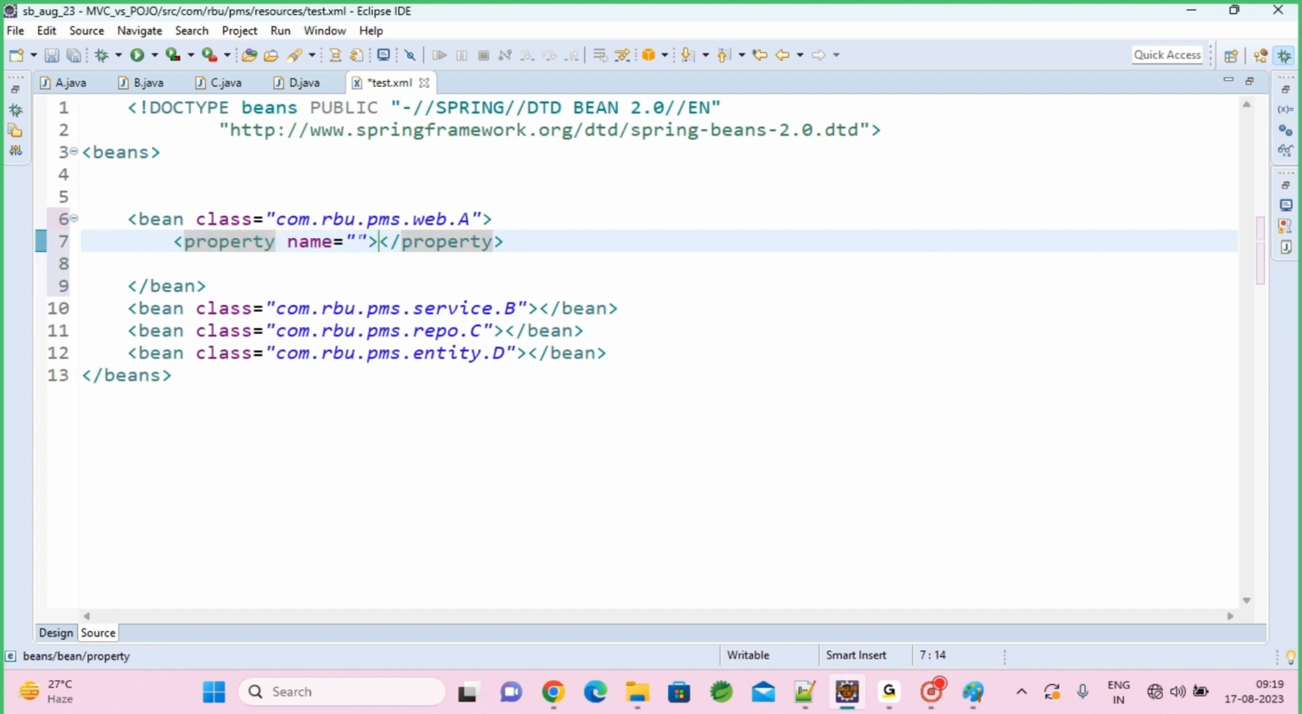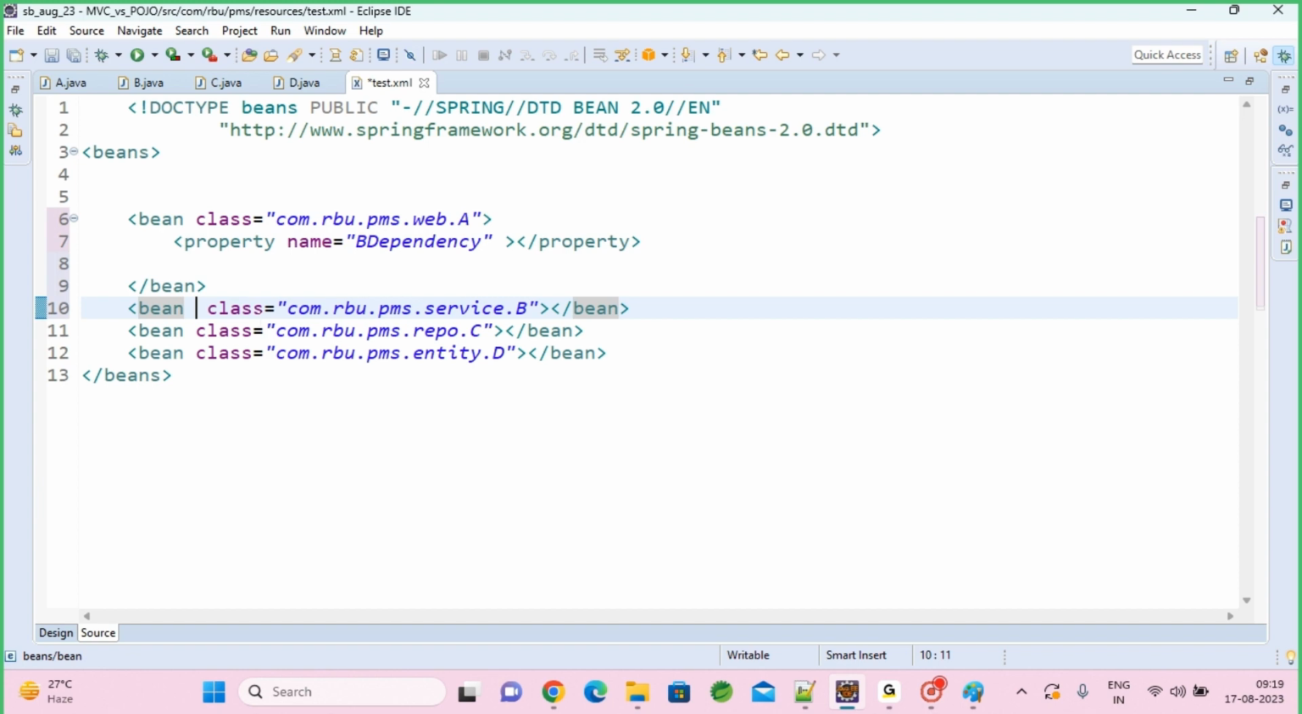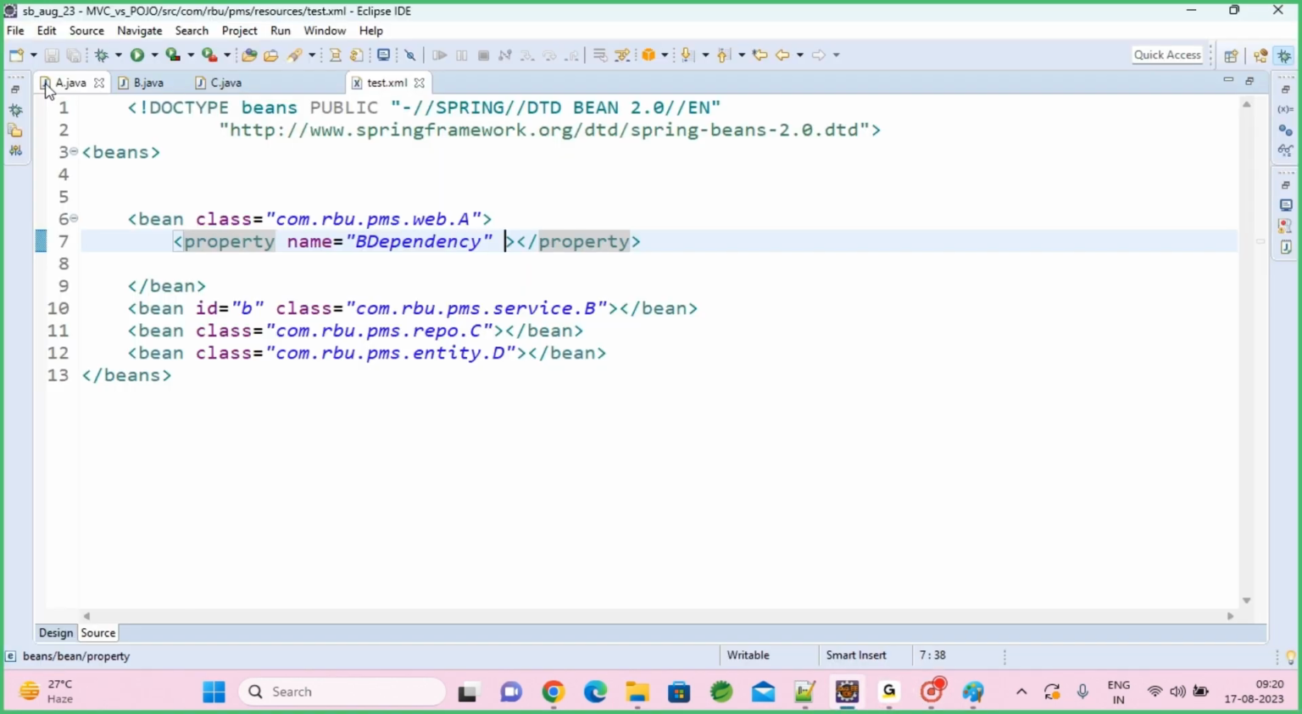Property. We are requesting Spring. I have a property, which means one setter method. I have one setter method, B dependency. Into that B dependency setter method, I want to pass this B object. How will you pass it?